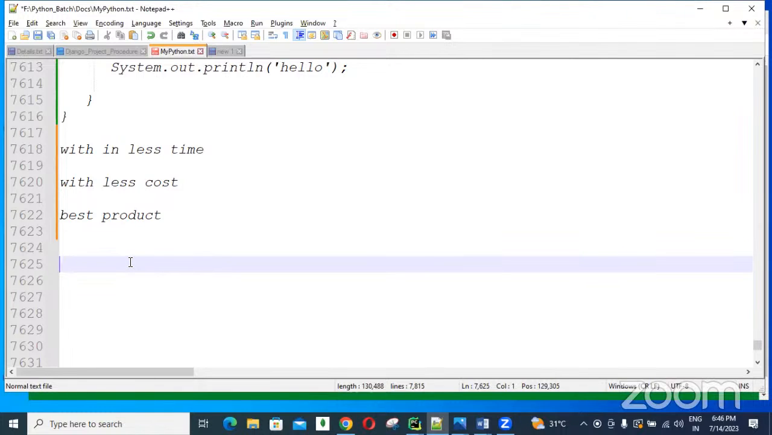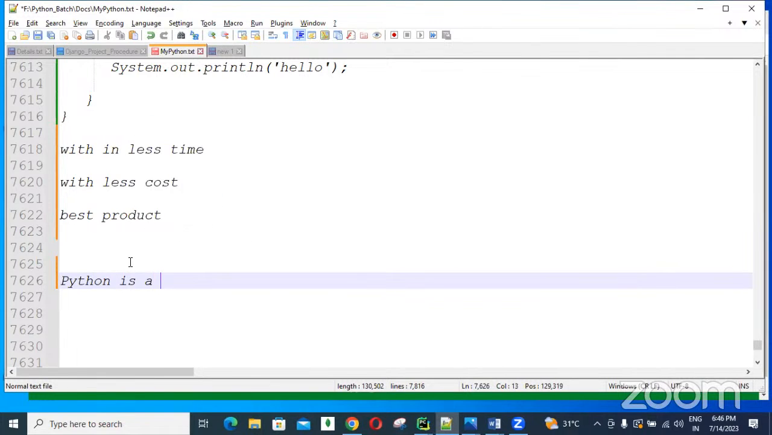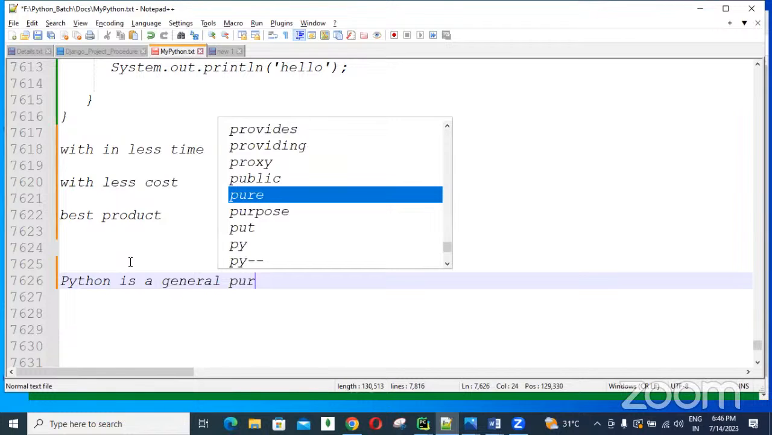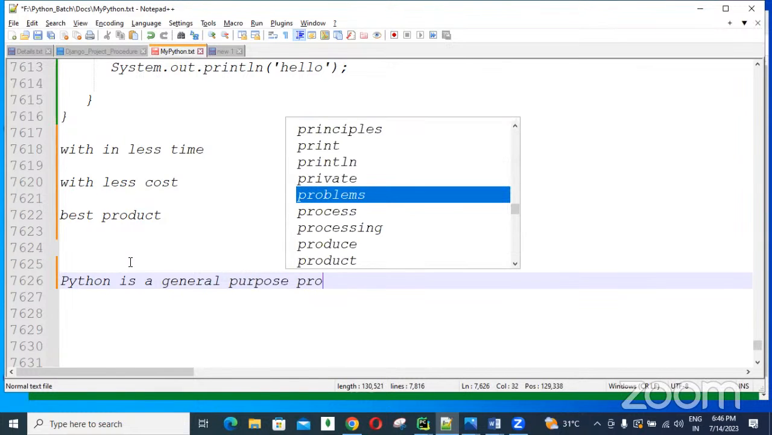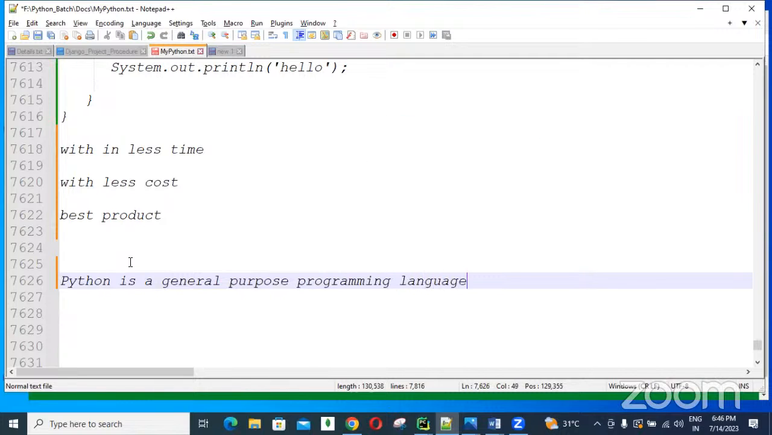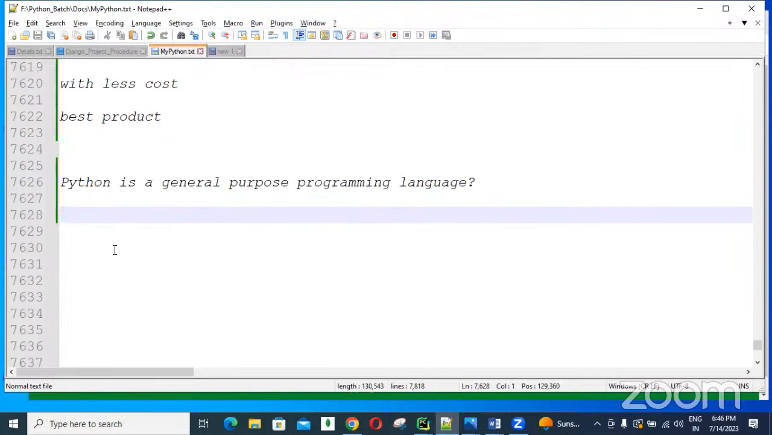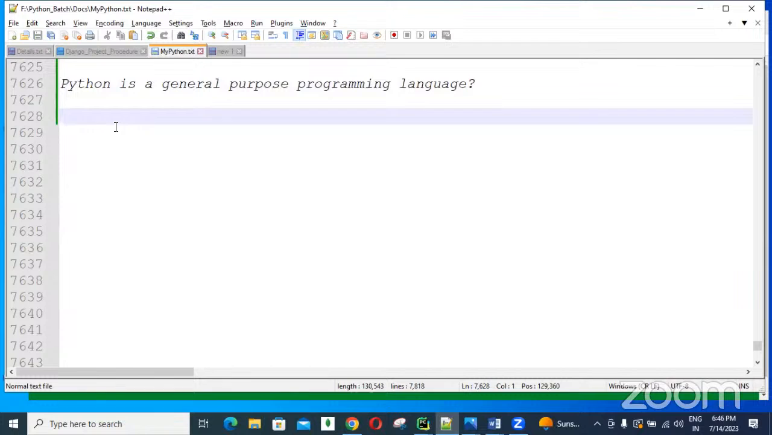Okay, some more points we will discuss. Python is a general purpose programming language nowadays. Here a question also comes: is Python a general purpose programming language or not? Yes, Python is a general purpose programming language. What is the meaning of that?